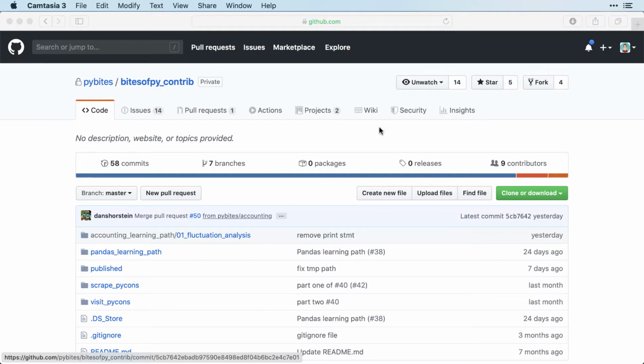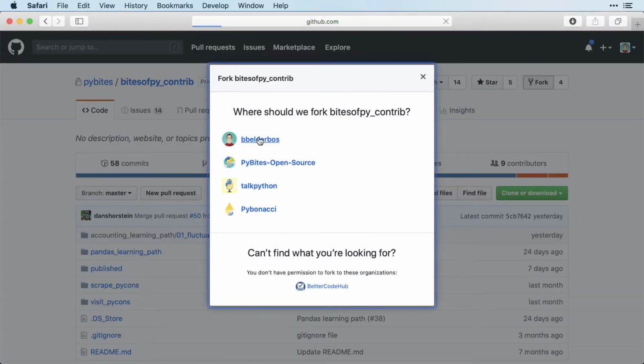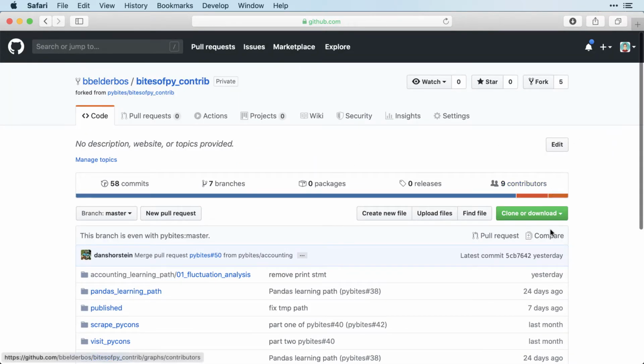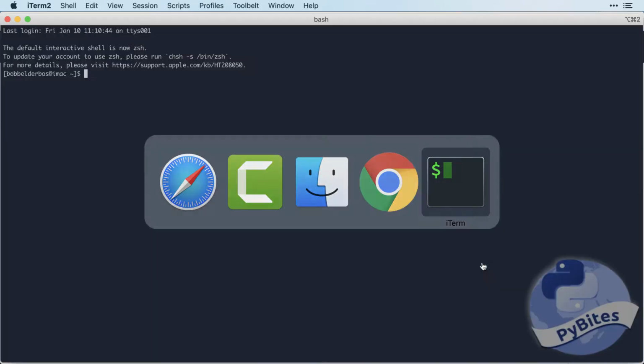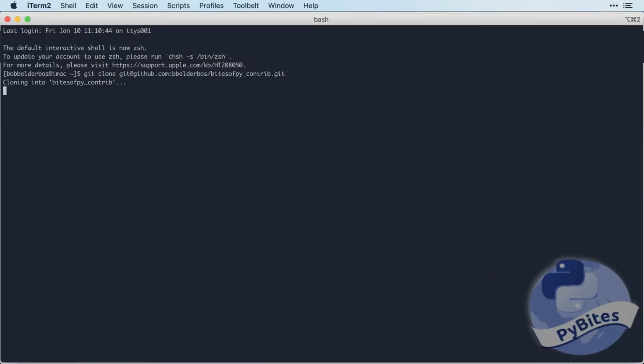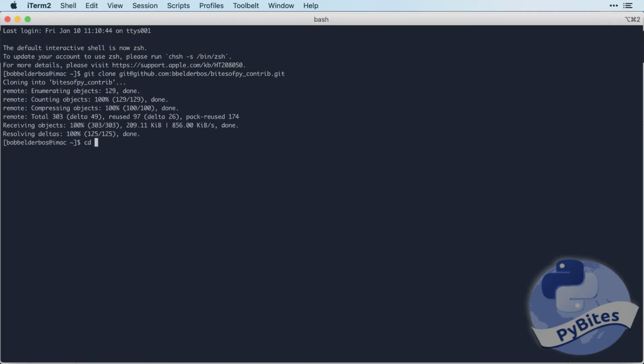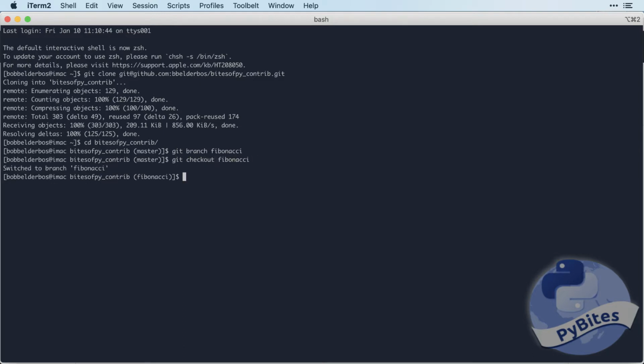So the first thing you want to do as a Byte author is to make a fork of this repo. You can do this right here. And then you want to clone the repo. At that point you have the master, and you want to do your work on your own branch. You check that out. And now I'm on my new branch. Make a directory.